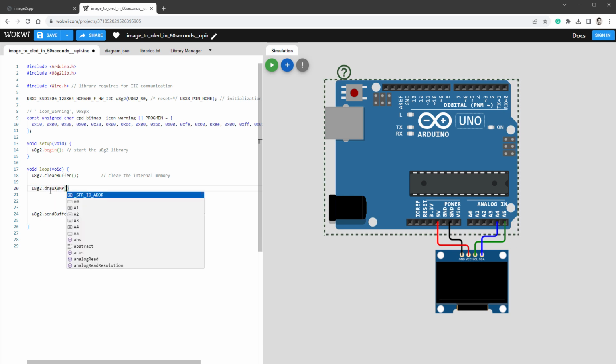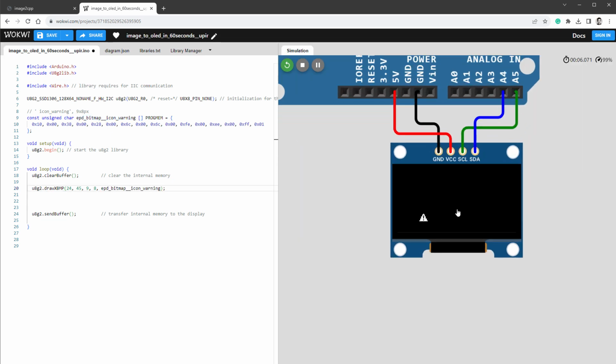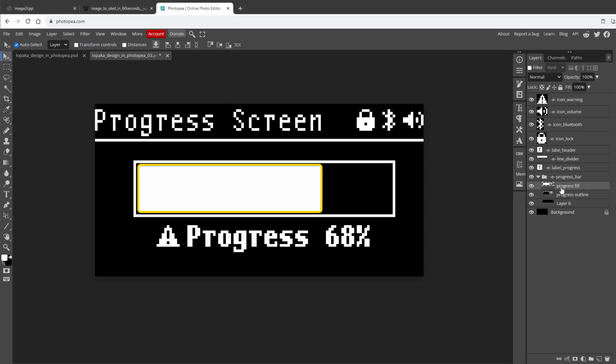However, this function requires a position, so I need to go back to Photopea and find out what's the position of the icon. And while it takes only a few clicks, I need to do it for every single icon. And not just icons, but also all the labels and other elements. For example, if I want this progress bar field to be drawn as a rectangle, I need to click this distance it checkbox and write down the X and Y values as well as the width and height. So I think that you can already tell that it takes some time to turn this design into the Arduino code. So let me show you how to make this process much simpler and faster.